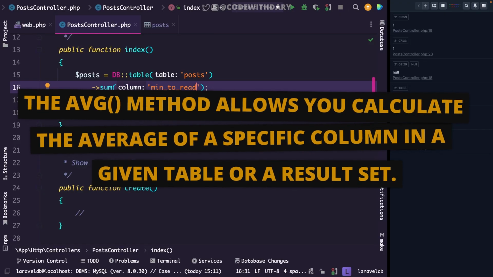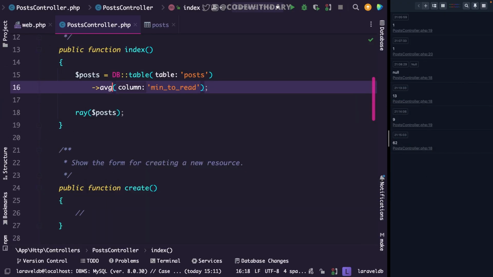You could also calculate the average of a specific column in a given table or a result set through the avg method, which stands for average. We need to pass in an argument of the column name, so let's keep it equal to min_to_read, and inside the output, you will see that it responded back with 4.7, meaning that the average read of all blog posts is around 5 minutes.